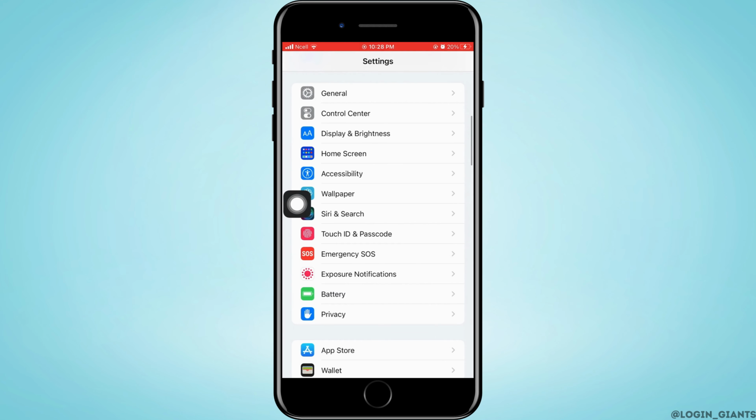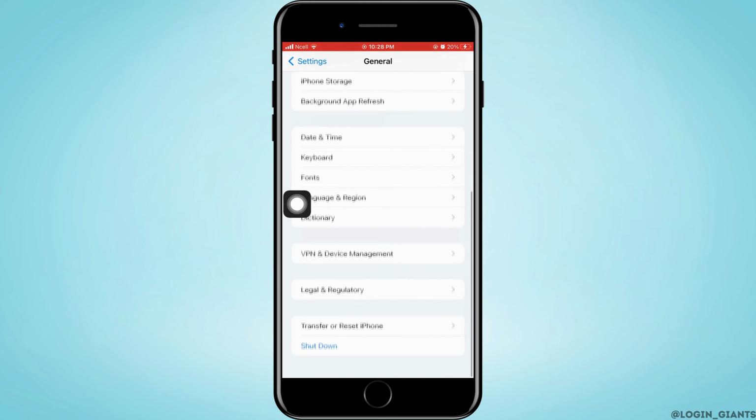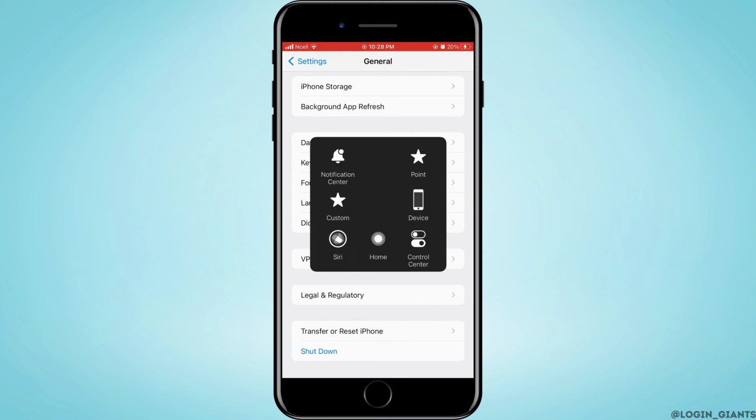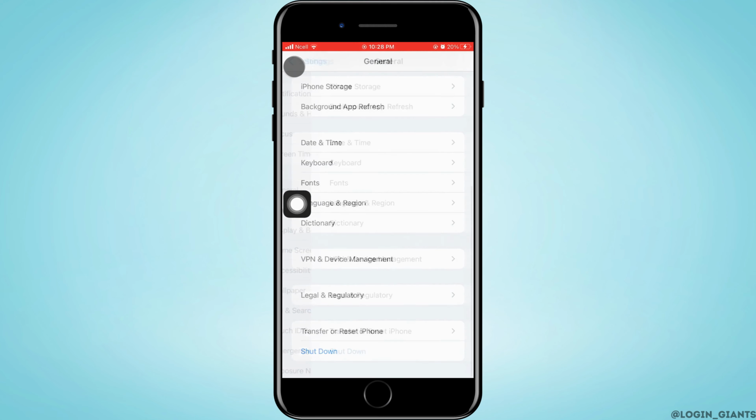Then you want to scroll upwards and tap on General. Now here you want to scroll down and then tap on VPN and Device Management. You need to make sure that VPN is turned off. If any of the VPN networks are connected here, you just want to turn it off, and then you have to make sure that VPN is turned off in every way.